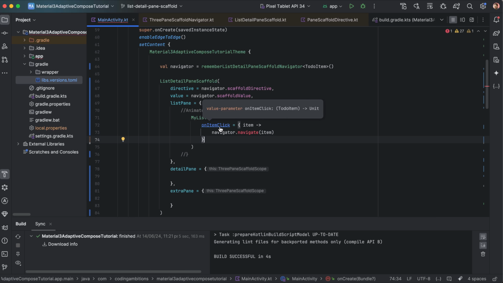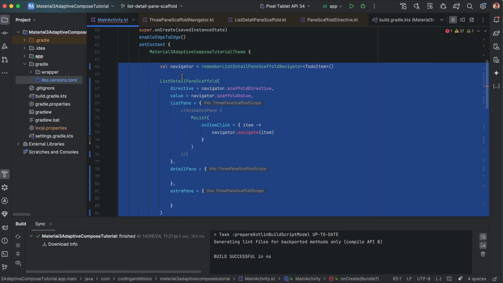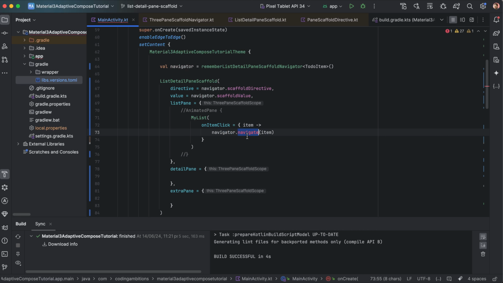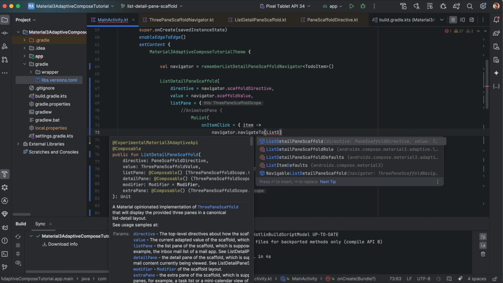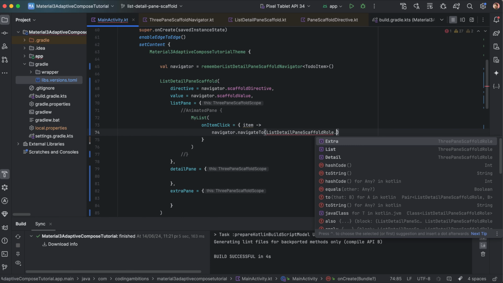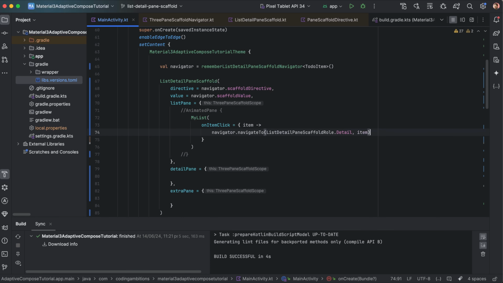It is accepting onItemClick. On item click, what we will be doing is, this is the navigator, right? So navigator dot, we need to navigateTo. Here we need to specify to which pane we want to navigate, that will be ListDetailPaneScaffoldRole.Detail, right? And the second parameter is data, which data we want to pass. That is the item. It will navigate to the detail pane, passing the data as item.